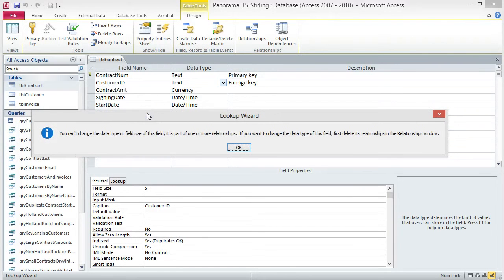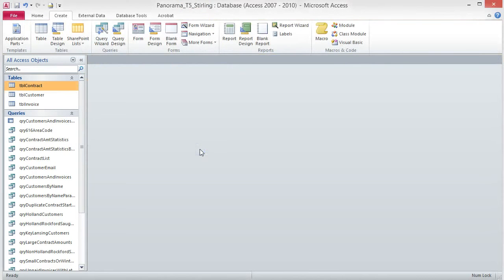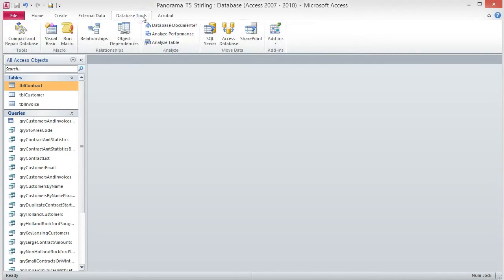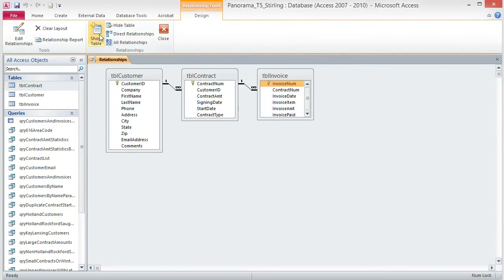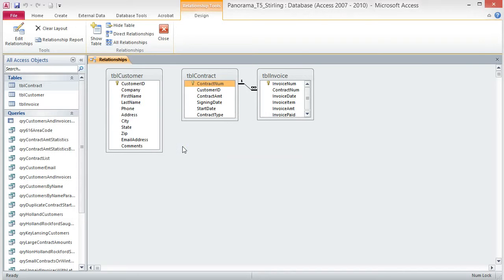Oh no, we can't change this data type because it is part of a relationship. Click OK in the warning box, close the table, and then click No when asked to save the changes. We have to delete the existing relationship so we can change the data type. Go to the Database Tools tab and click on Relationships. Right-click on the relationship line between the TBL Customers and TBL Contract tables and select Delete. Click Yes to delete the relationship. Close the relationship window.